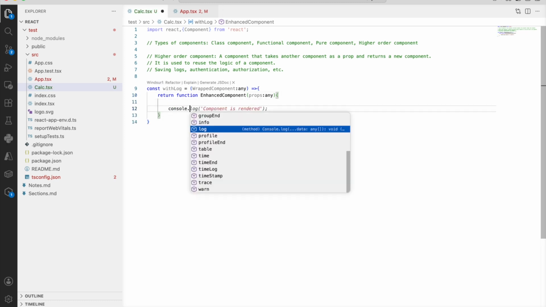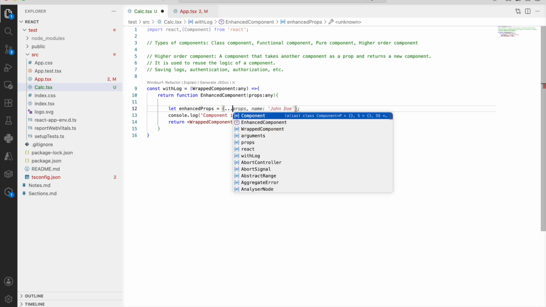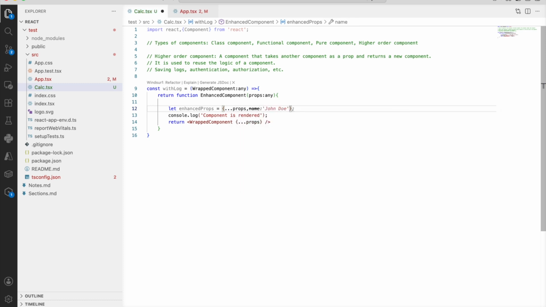Here I'm logging something and returning the wrapped component with props. If I want to add one extra prop before sending it to the wrapped component, we can do that. Enhanced prop, let name, just give a test name. So here we pass the enhanced props.